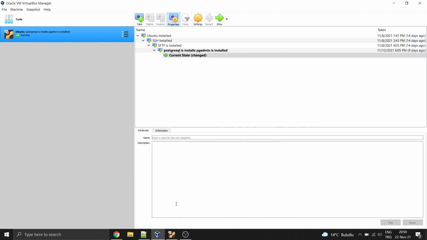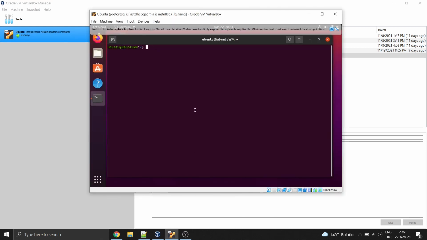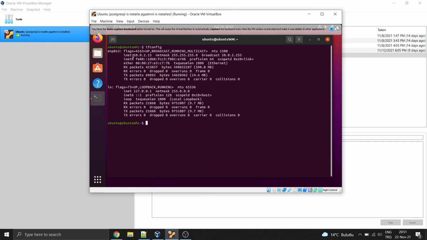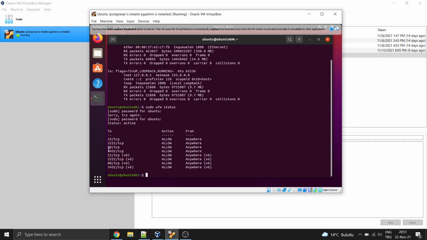port. If you want to see Ubuntu IP address, you can open a terminal window and run ifconfig. As you can see, Ubuntu IP address is 10.0.2.15. And make sure you have allowed 5432 port on firewall. Password is Ubuntu, and as you can see 5432 TCP port is allowed to connect from anywhere.